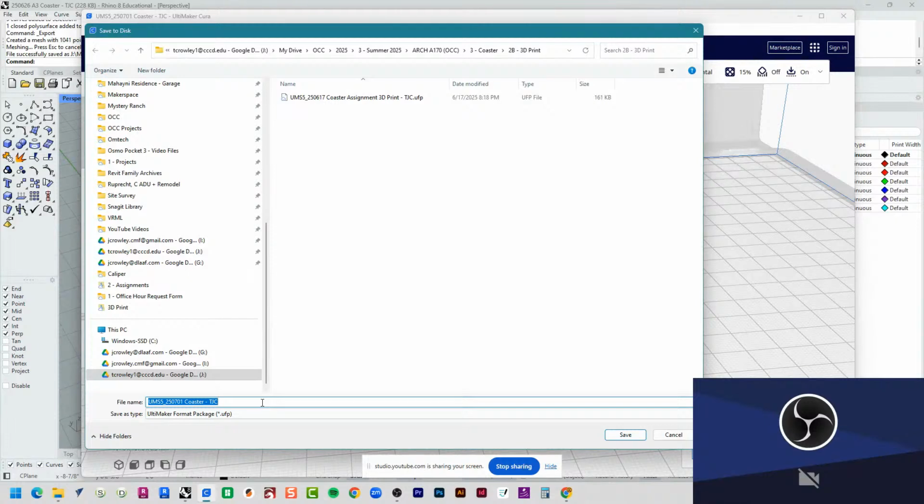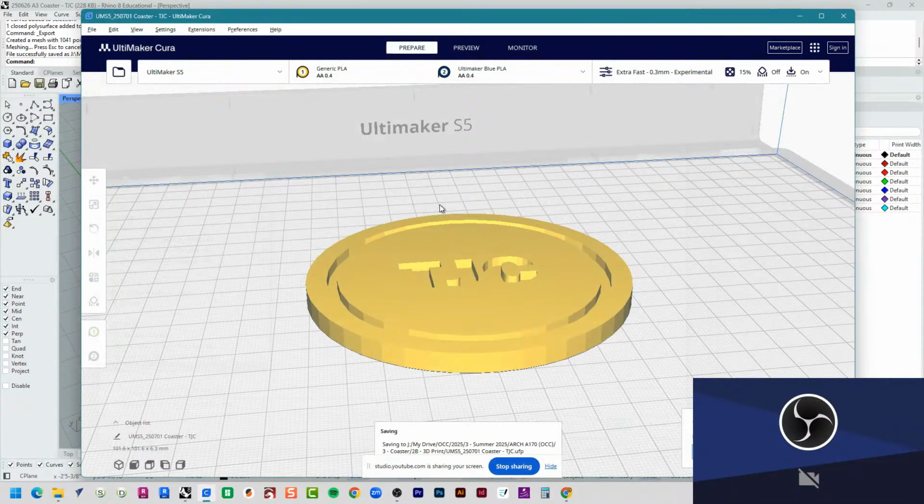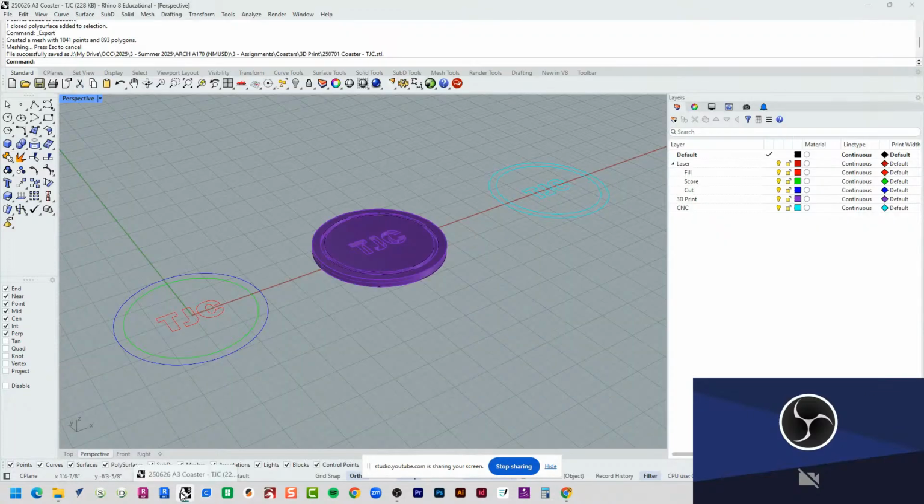Notice that it will name the file automatically for me. It says UMS5 250701 Coaster TJC. It puts that little UMS5 for the Ultimaker S5. And the file type is an Ultimaker format package. It's a very specific G code to go from the slicer to the 3D printer. All right, so I'm going to go ahead and save that here. And then I would put that on my flash drive, run on over to the Makerspace, put this in the S5, get that bed ready, and then we're good. So that's Ultimaker. I'm going to close that. Not even going to save that file.